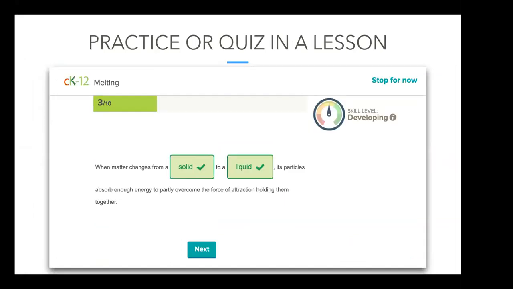Lessons in the FlexBook 2.0 platform either can have an attached adaptive practice, or you could make a customized quiz. And I'm going to talk much more about adaptive practice here in a few minutes.